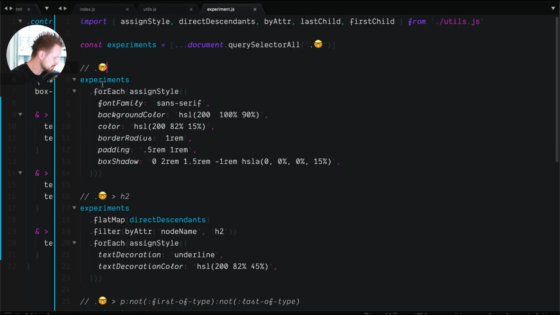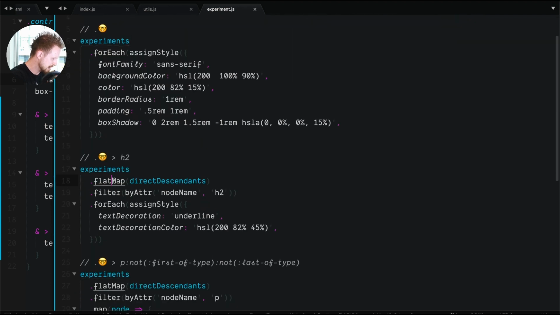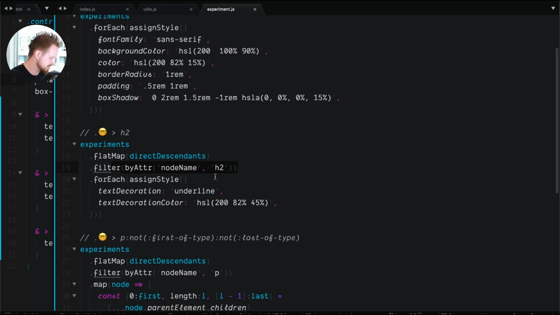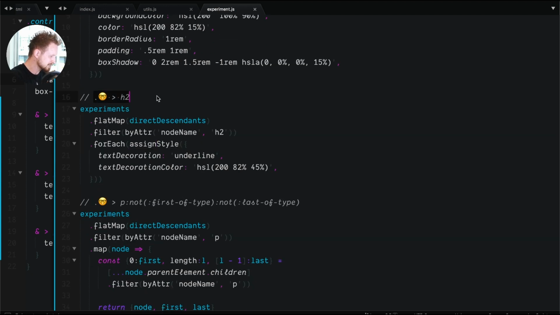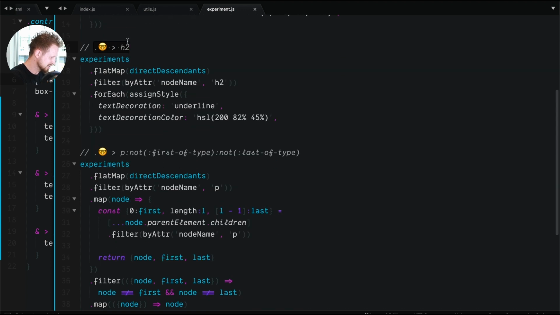We have experiments that are going for each. We're assigning some style, so that's just a nice, easy one. We're flat mapping the direct descendants back up, then we're filtering each one of those descendants based on whether or not they're an H2 or not. Then we're giving them some styles. Look at that. That's exactly what's happening here. Nice little succinct way that CSS does it.